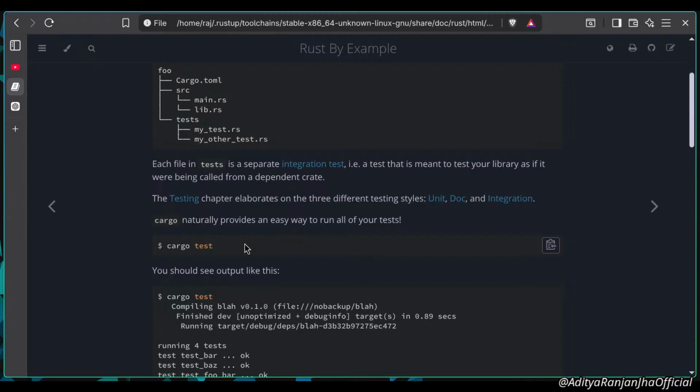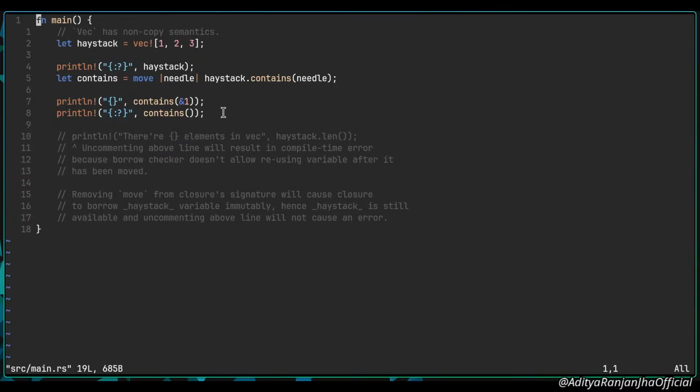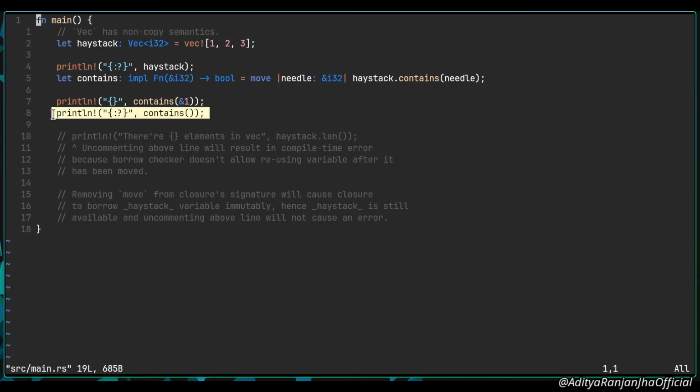Now that is interesting. Each file in tests is separate. First of all, let's make that main.rs in src very simple. Instead of having a vector, we are trying to print a vector, the haystack. Then we create a closure which moves the haystack's contains, with the needle, and preserves that in contain. We can try running contain, and there shouldn't be much error. We have moved it to contain and we are only trying to print it.